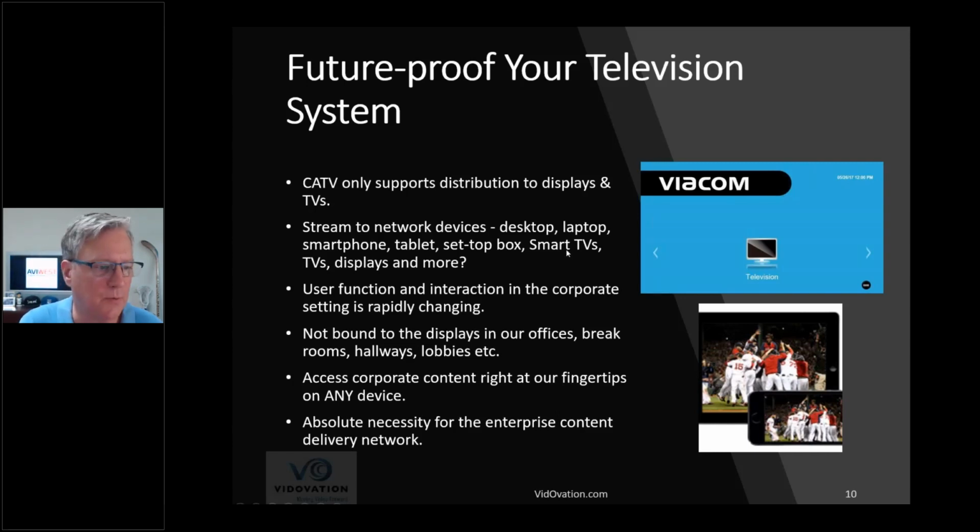I kind of touched on this. Why go to all this trouble? Why go to IPTV? Customers ask us all the time, oh, I have a cable TV system. Is it working? Yeah. Do you want to be able to stream to mobile devices? Do you want to stream to the desktop? Do you need video on demand? Do you need to distribute your own internal content? If you don't need all these features, maybe you're not ready for IPTV. But you'll hear these advanced features.